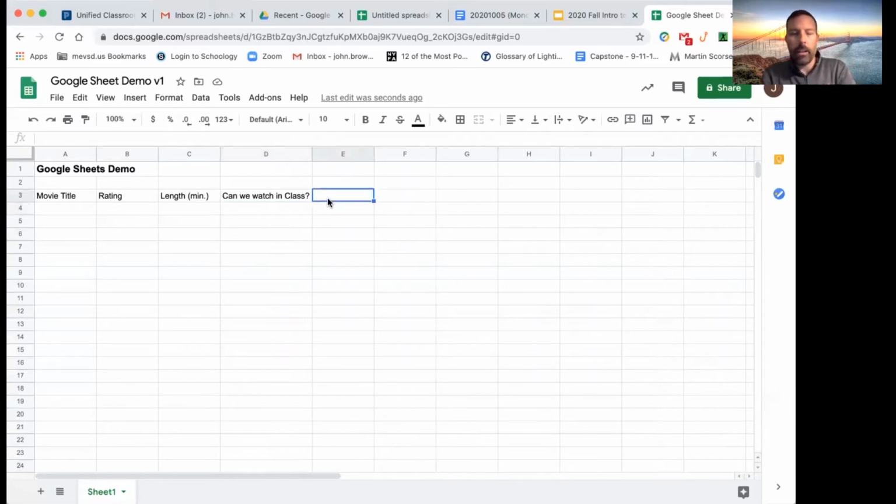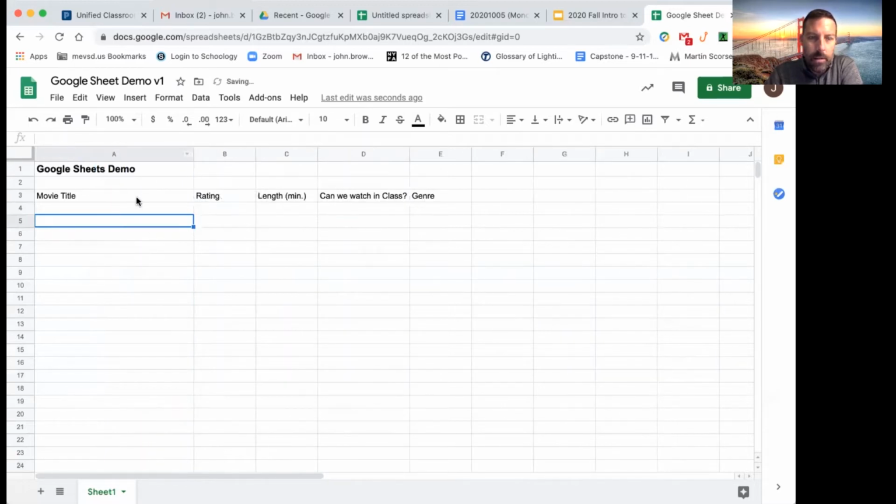Okay. And let's add another one here. We're going to say genre. And we'll leave that there for now. And in this section, I'm going to resize some of these based on how big I think the text in these columns is going to be. Rating, I think, is going to be smaller. So I'm going to go up here and I'm going to do the same thing we did before, which is double click. And it basically makes it as big as what the text is. So rating shrinks down to just fit. And length, I'm going to do the same thing there. And genre, I'm just going to leave that as is.